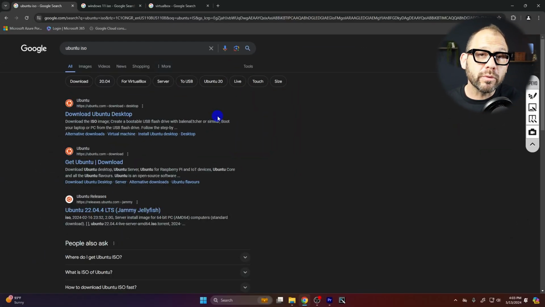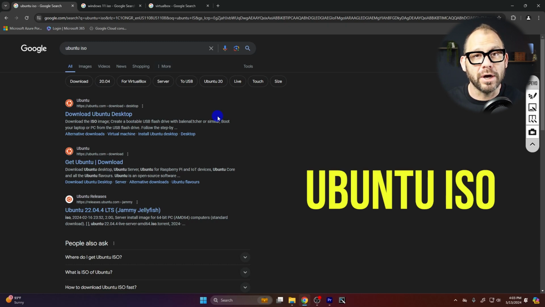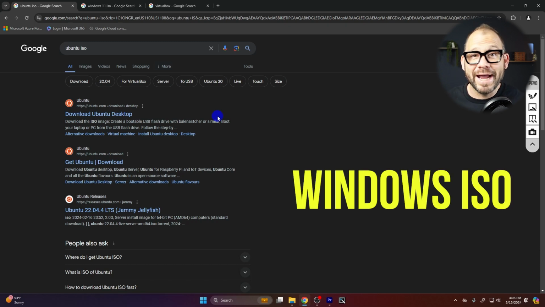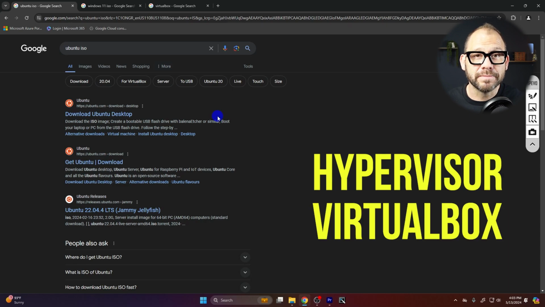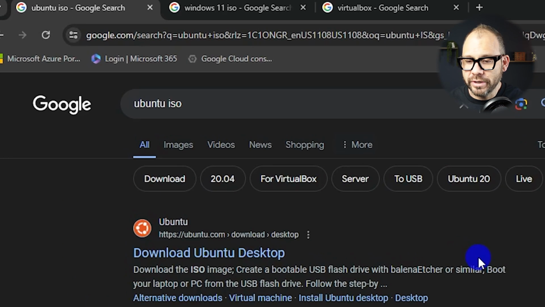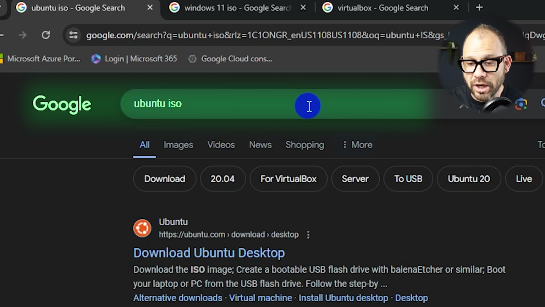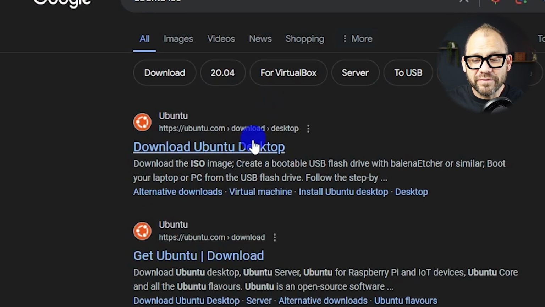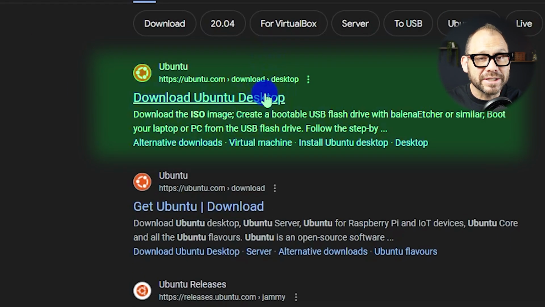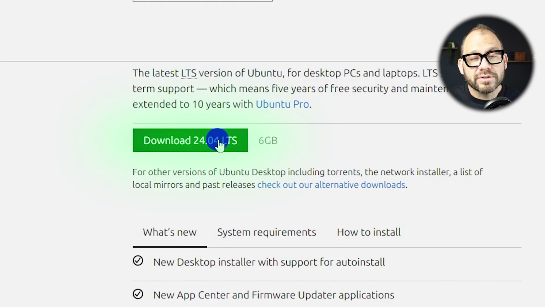All right, so the first thing we're going to do is go download all the files we need. We're going to need the Ubuntu ISO, the Windows ISO, and our hypervisor, VirtualBox. So go to your favorite search engine and simply search Ubuntu ISO. You'll see the very first selection is Ubuntu Desktop. We're going to want that so that it comes with a GUI. And right here is the version we're going to need, so go ahead and download that.